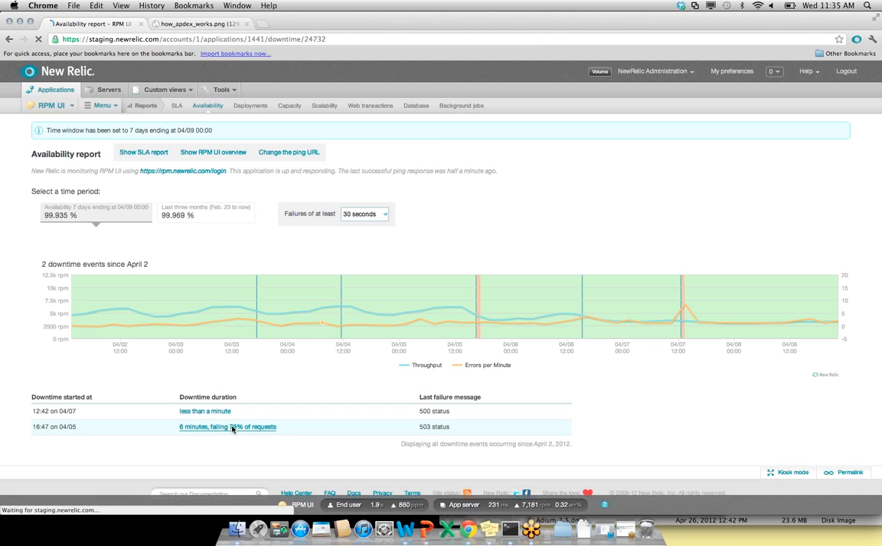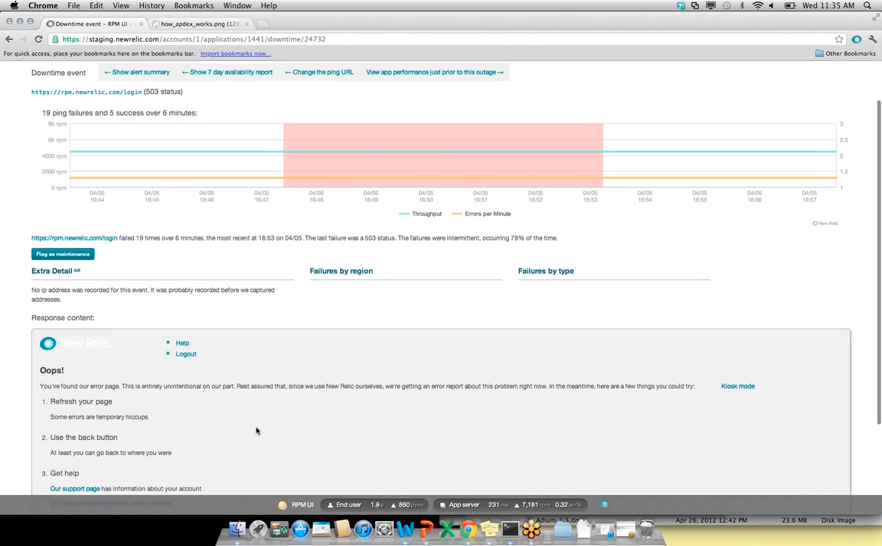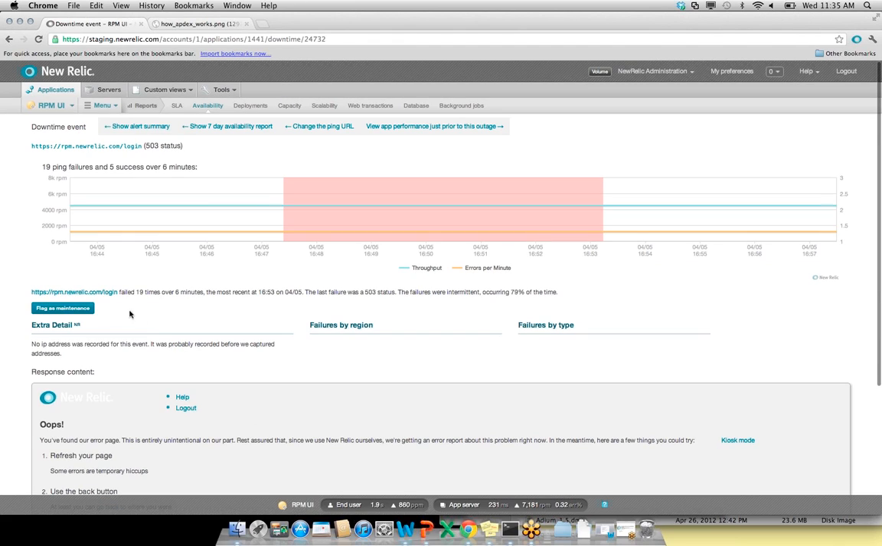Going directly into availability, because that's something that I mentioned that I wanted to talk about up front, you can see here that our uptime is 99.93%. So I'm going to drill down into one of these here.